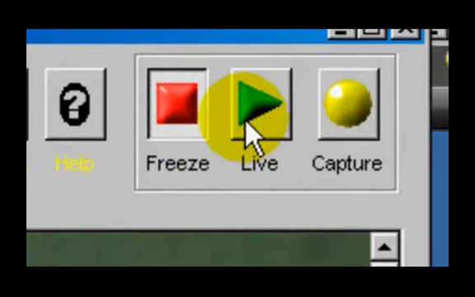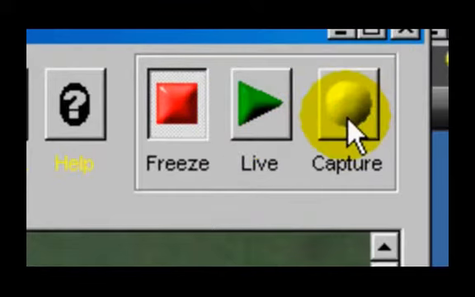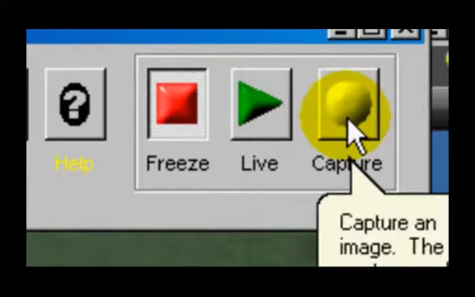The next button is the preview or live image button. This displays a live image coming from your camera. The third button is the capture button. When you click the capture button, it will capture a still frame image or movie clip based on the camera or movie icon selected in the capture mode settings.